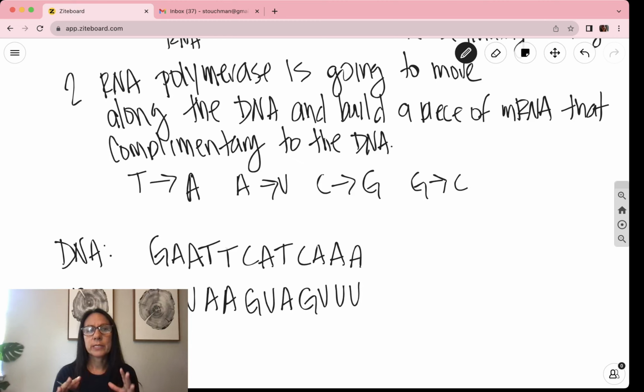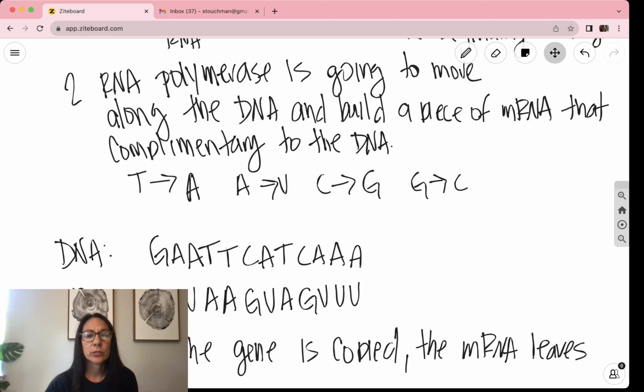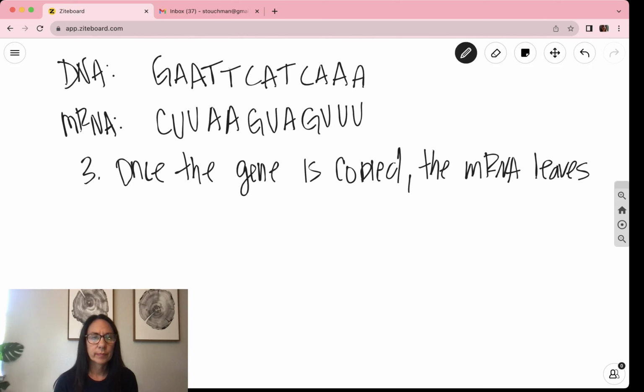At this point, the RNA polymerase has built this new strand of mRNA. And so what happens is at the end of the gene, the mRNA is released inside the nucleus, and then it's going to go out of the nucleus into the cytoplasm of the cell. So I'm going to write that. This last step, 3, is once the gene is copied, the mRNA leaves the nucleus and heads out to the cytoplasm of the cell.